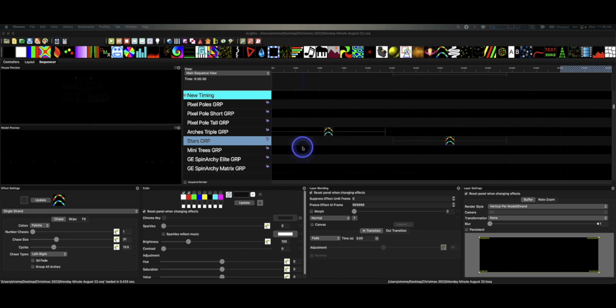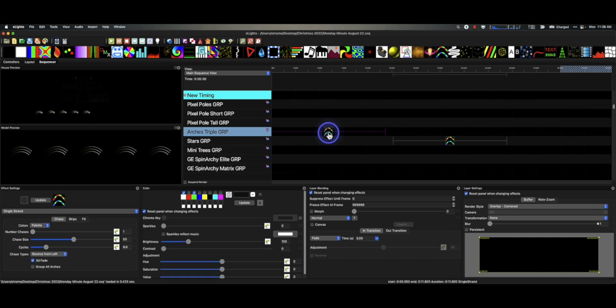What I have is just a couple of effects here, and typically on the arches or stars, we'd use a single strand effect, and as you can see here, it goes back and forth. These are triple arches from Gilbert Engineering USA, and I love these. I have them in my show and recommend them to everybody because they are just the bomb.